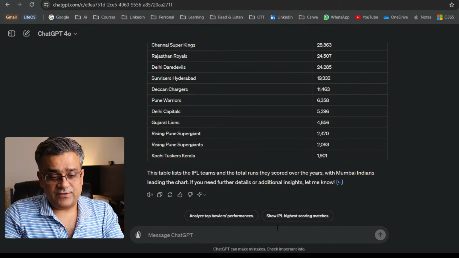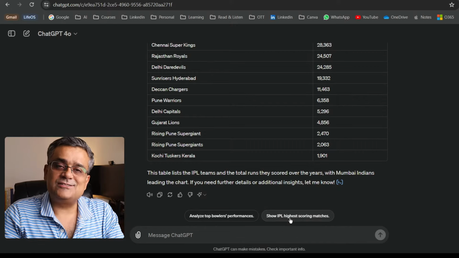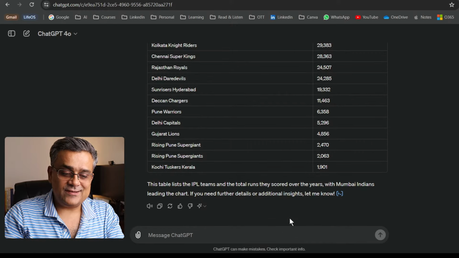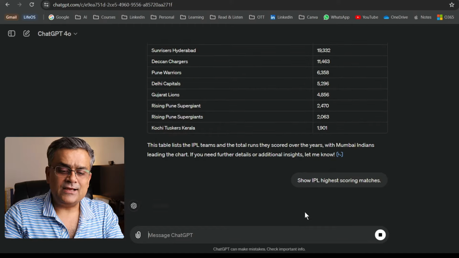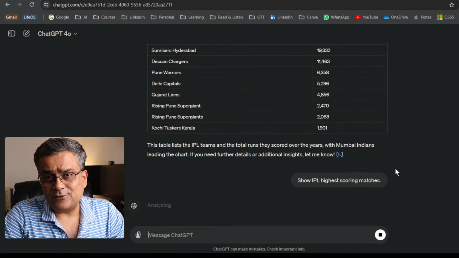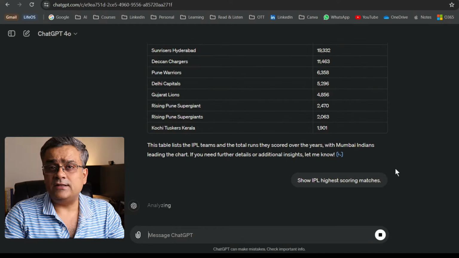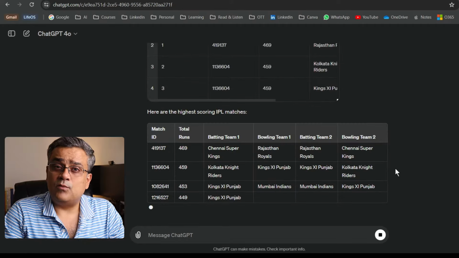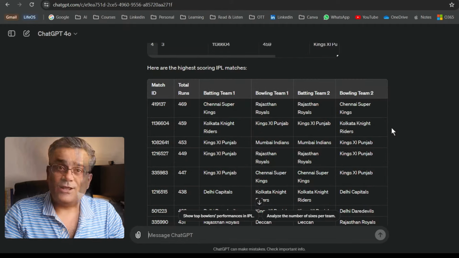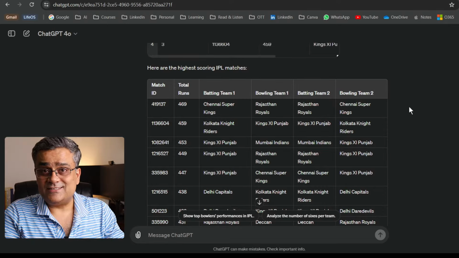So this is one of the very good prompts, show IPL high scoring matches. If I click on it, it will also generate that particular data. One of the good benefits of this particular feature is that it is giving you certain new ideas, so you will be able to get more insight from your data. Now you can see it generated all those high scoring matches, which team played with home. So all these data are here.